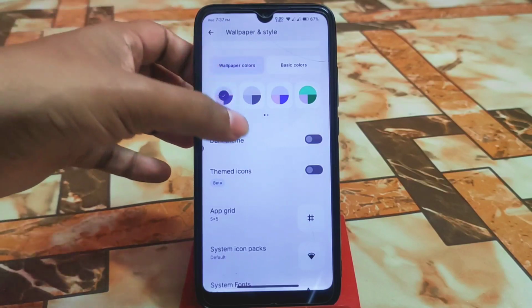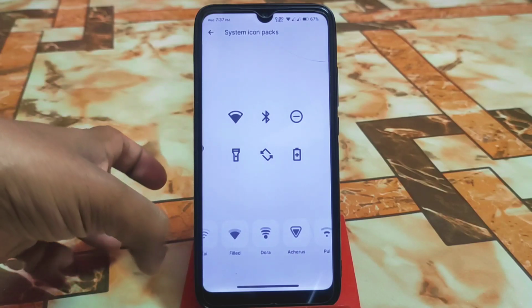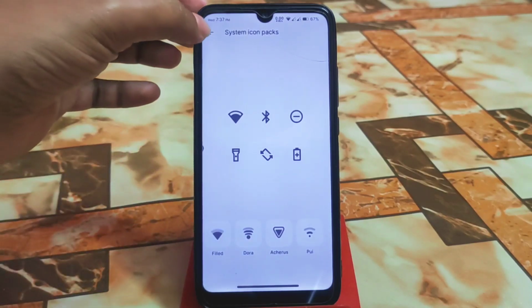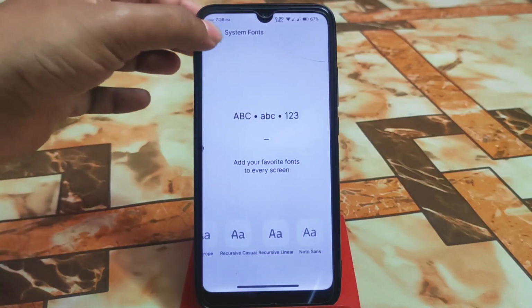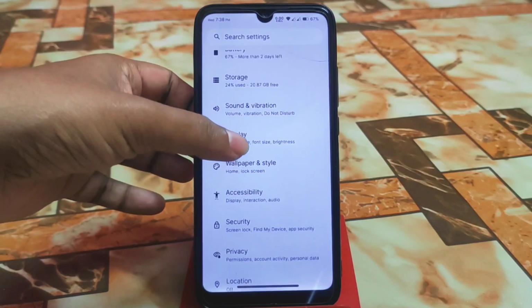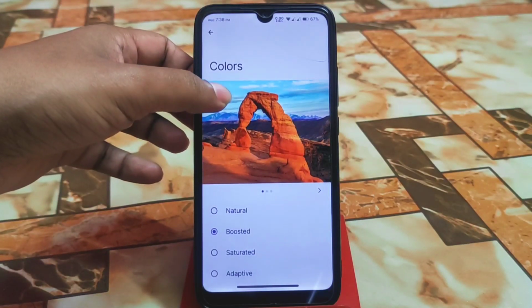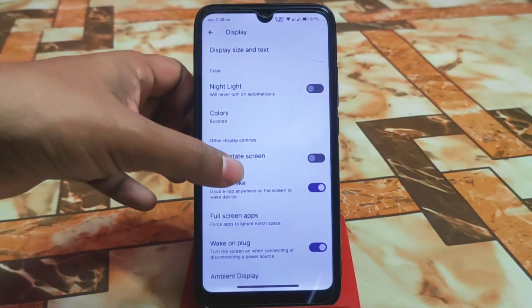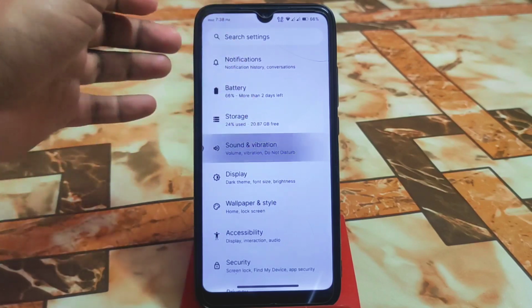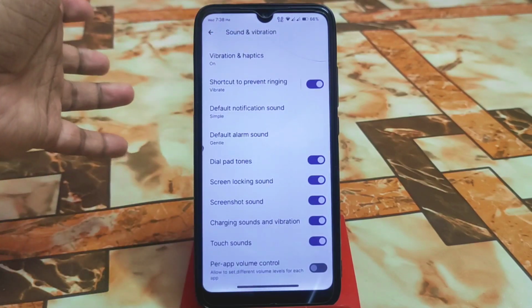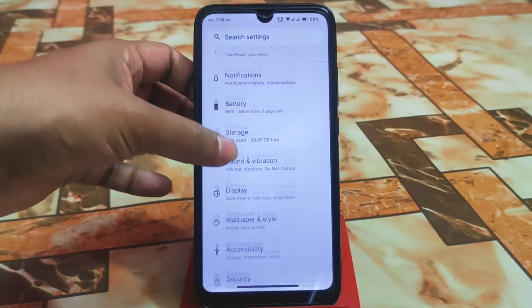Then we have the dark theme, themed icons, grid system, and icon packs. You can change from here: outline, filled, Dora, newly added PUI, whatever. Then we have the system fonts, some collections are available. Then as usual we have the display settings and lock screen, and color boosted or saturated adaptive can be changed. Double tap to wake is working perfectly, and I'm using this ROM for some days. I am really satisfied with it. In sound and vibration, the regular customizations are available. Most importantly, we have the smoothness in this ROM.